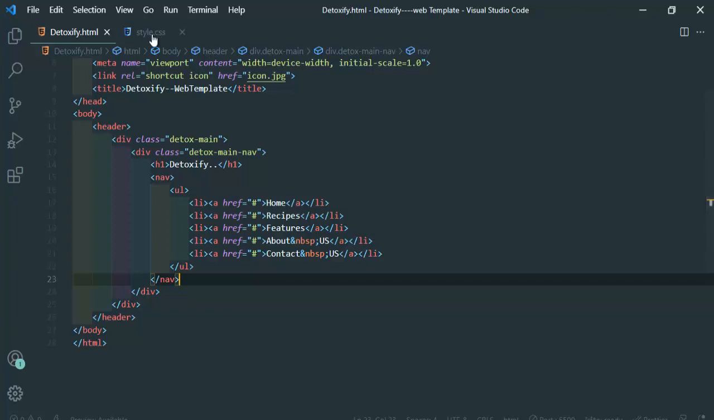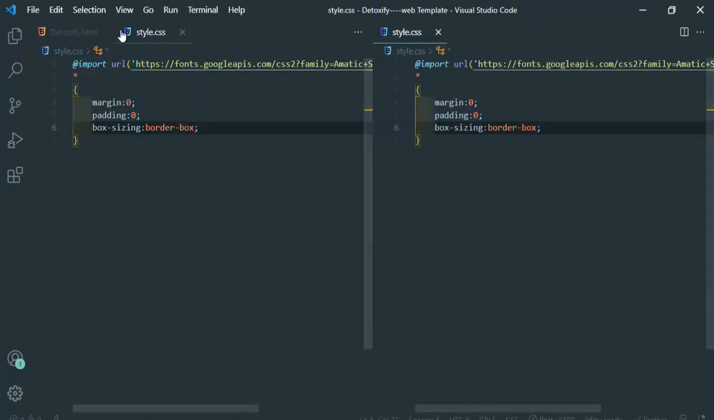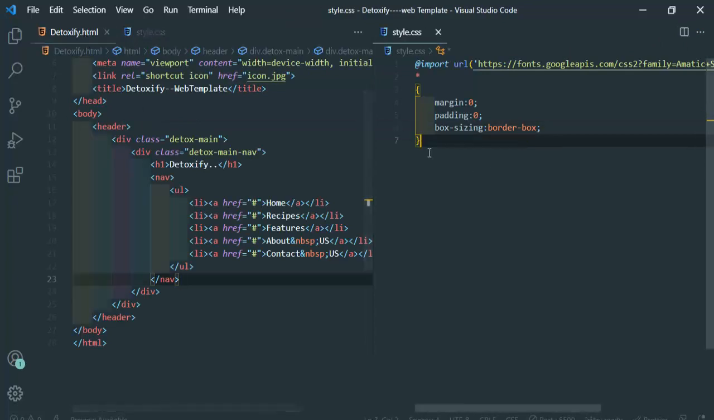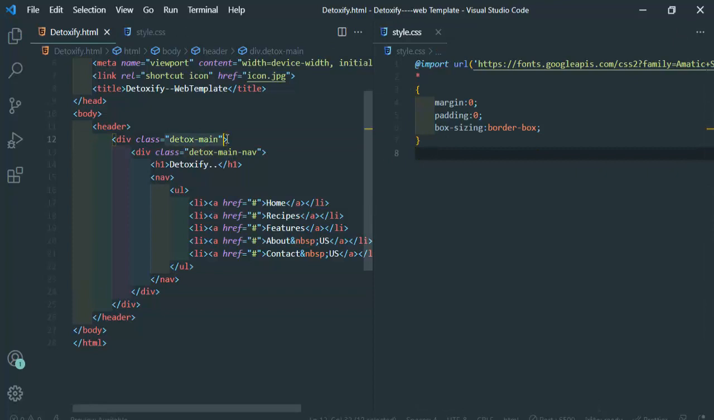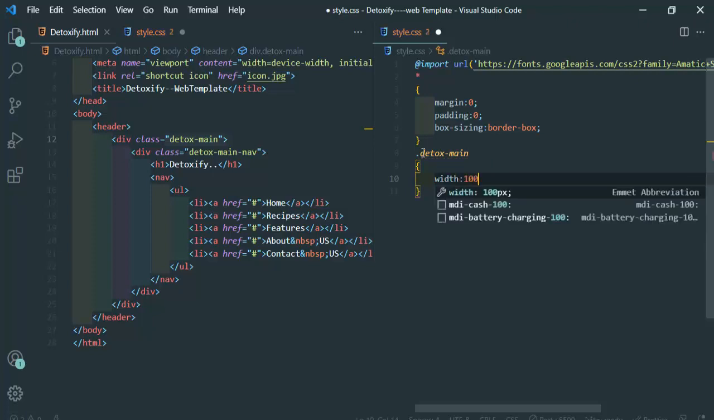So now we are going to style this content. Here I am creating the two sections for this. First of all we are designing the detox-main, so .detox-main, width is 100%.